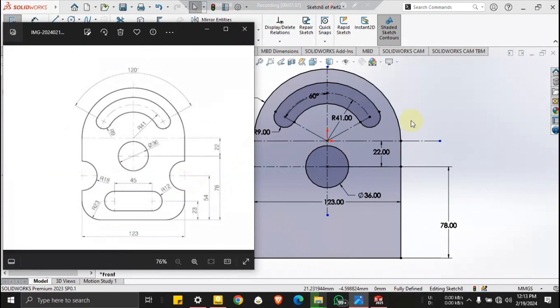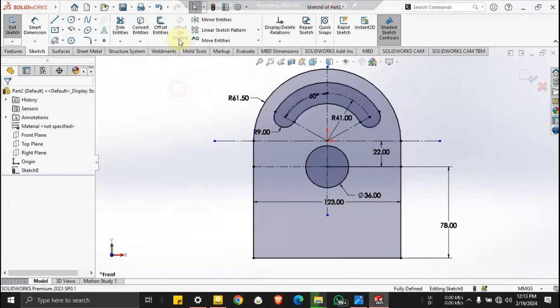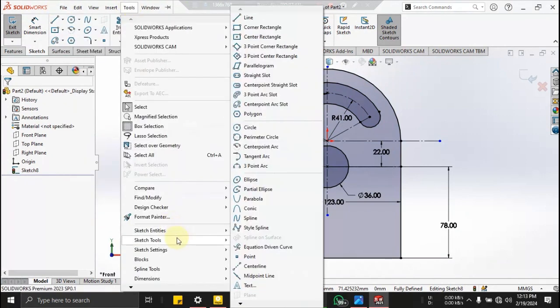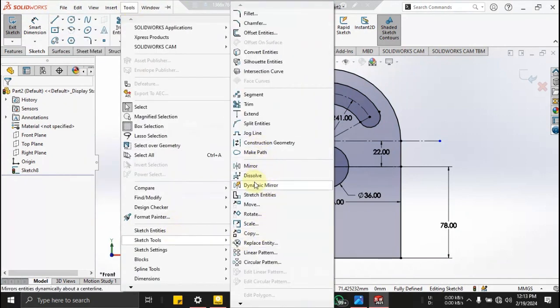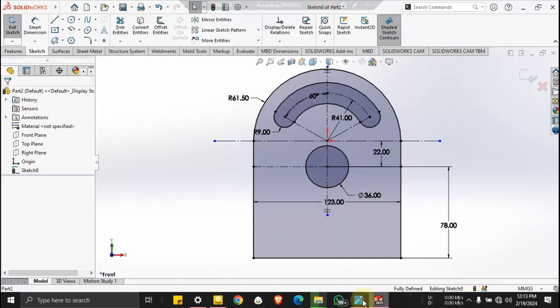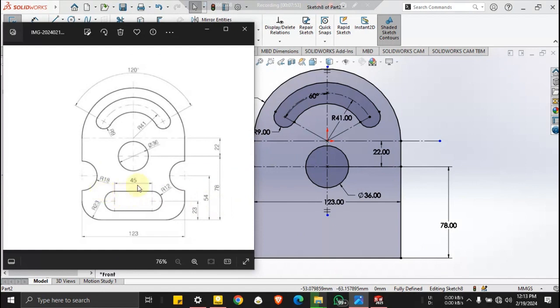Then let's draw these two circles. So I'll activate my dynamic mirror tool, sketch tools. I'll come to dynamic mirror. We select this. Then I'll draw the circle on the right, which is 54 from the bottom, and that's a radius of 18.